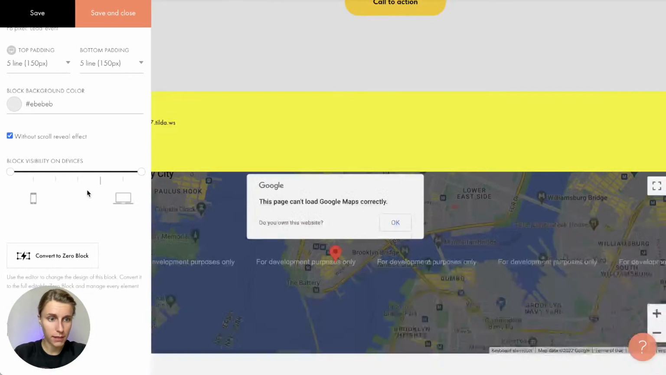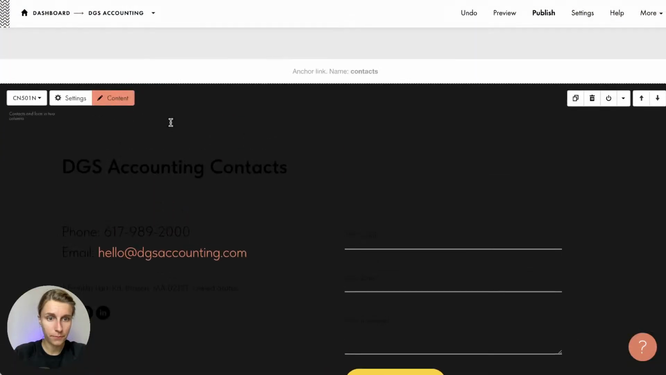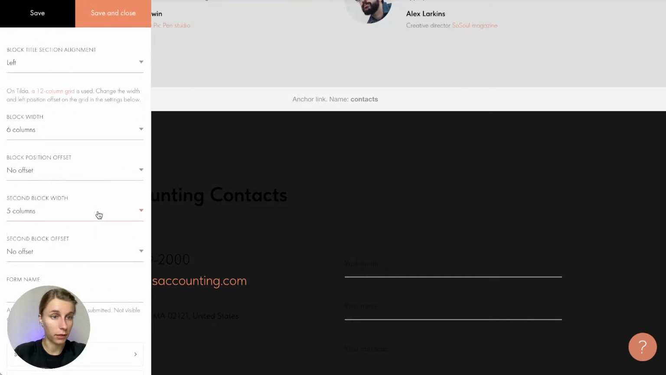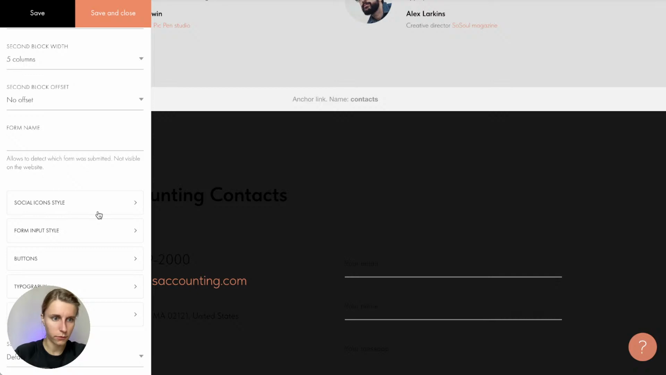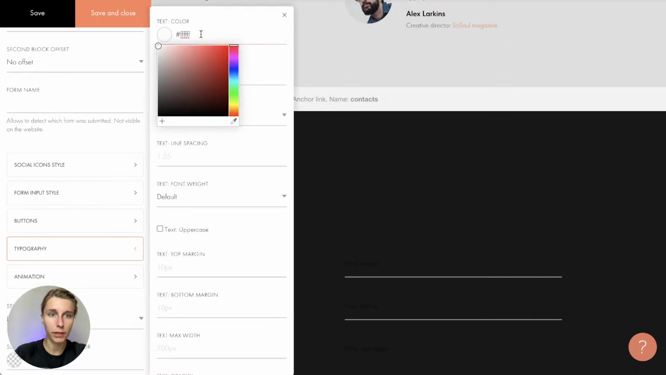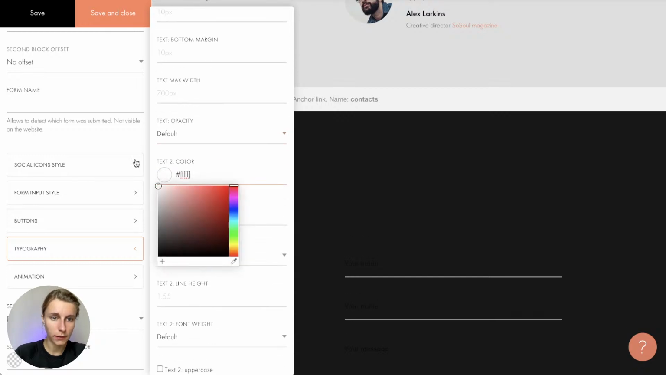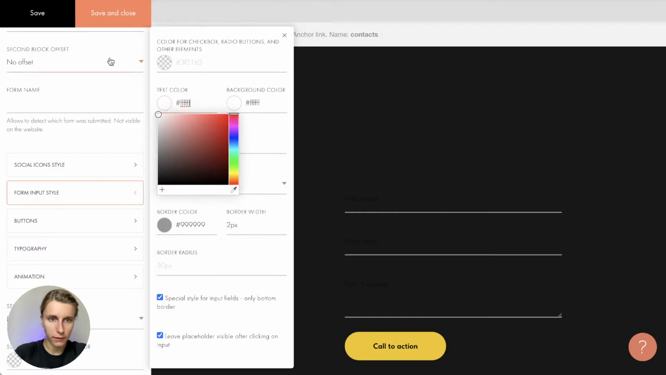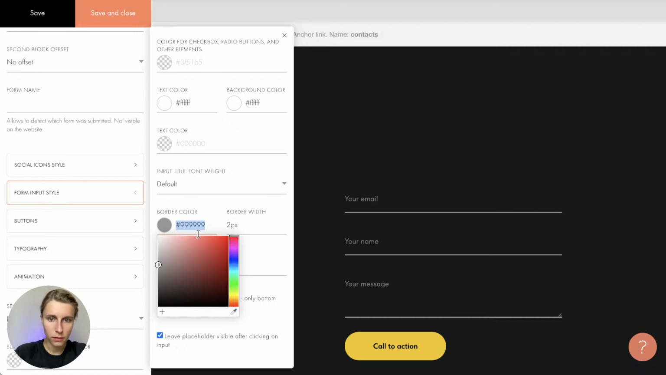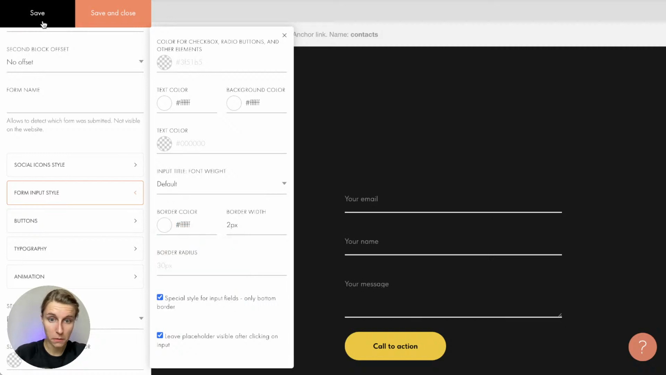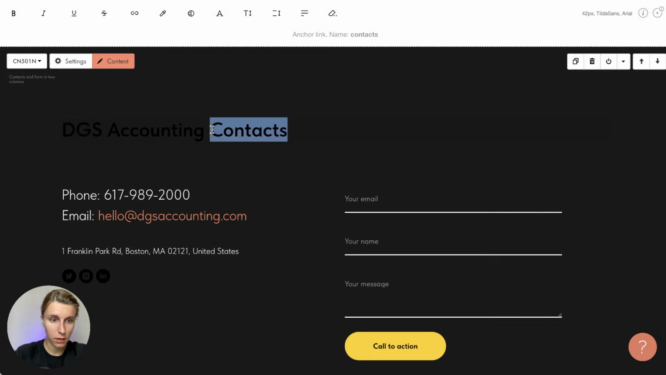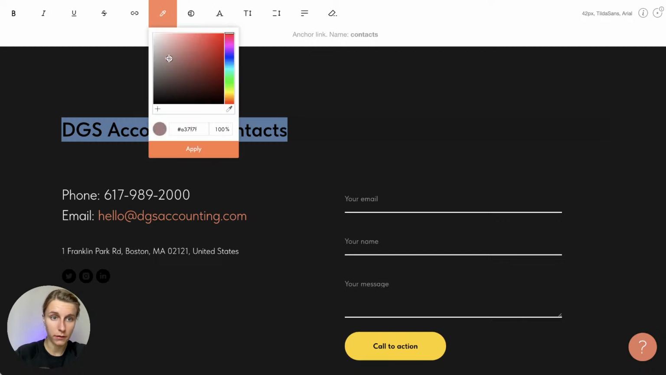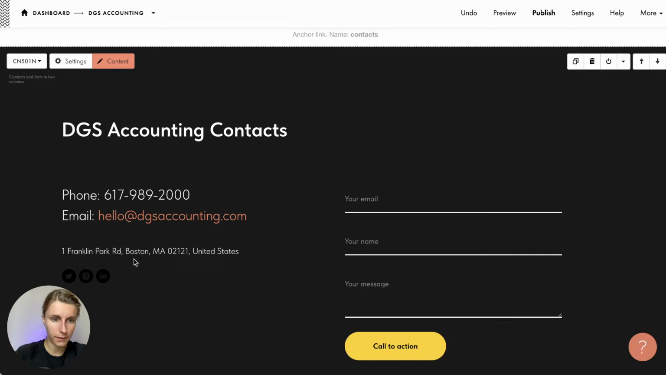So here I just go to settings again, block background color, and again I need to change the text color. Obviously I need to make it white in order for it to be readable. Okay, so the text color white, and the second text color white. Then the form input style, the text color is also white. The border color maybe also white. Yeah, so it's standing out a little bit. Okay, what remained black is this one. I can also change the font color right here, the text color, apply, done.